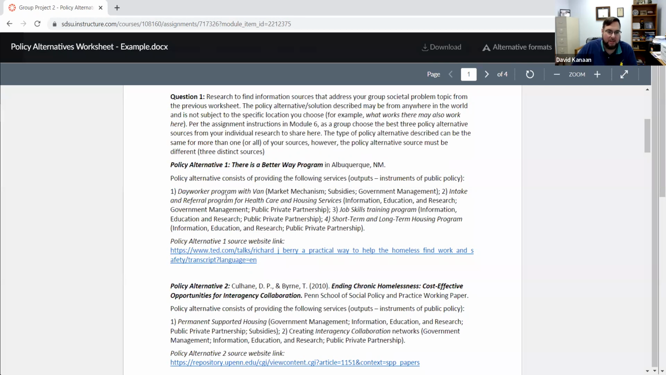about Albuquerque. So, just give me a real quick breakdown and make sure you go through each component and list what instrument of public policy it is. So in the case of There's a Better Way program, we have the day worker program with VAN. That's a market mechanism. It's subsidies and government management.